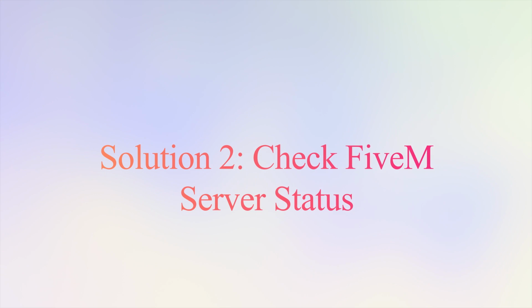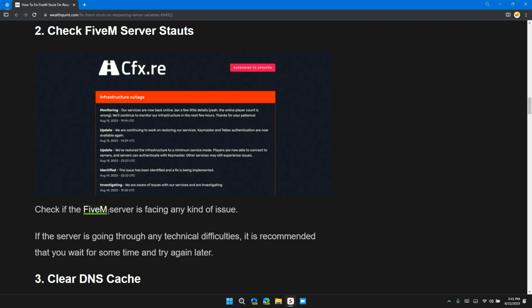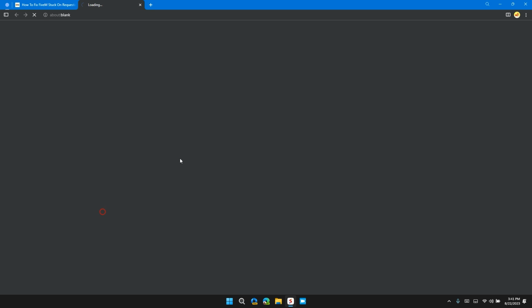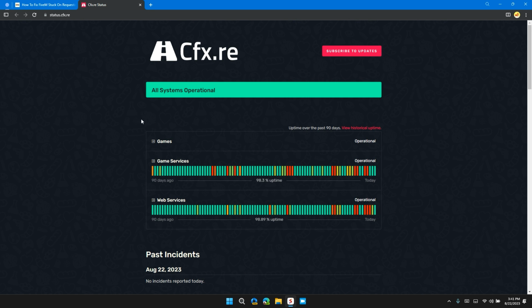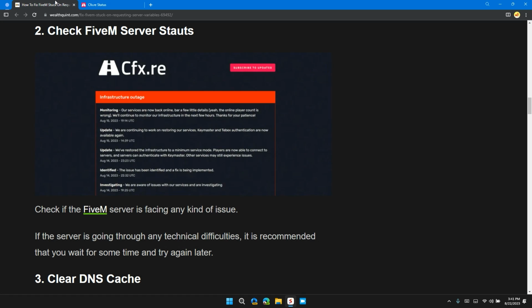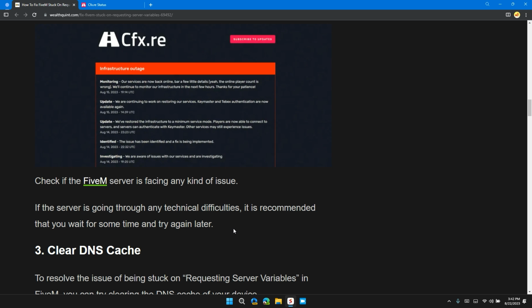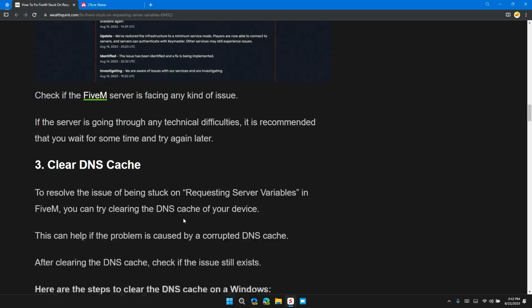Solution 2. Check FiveM server status. Check if the FiveM server is facing an issue or not. I will provide you the link of FiveM server status in the description so that you can check personally at the time that you are watching. If the server is going through a technical difficulty, it is recommended to wait and try again later.